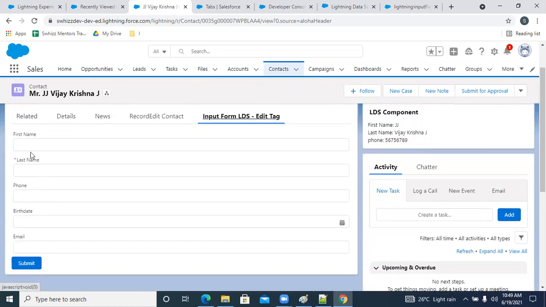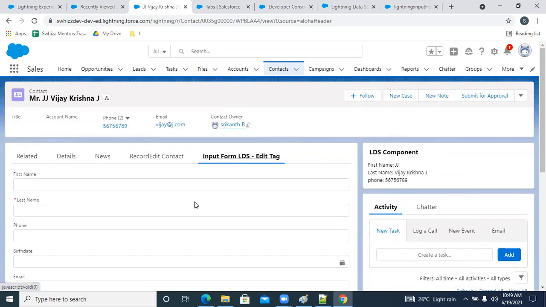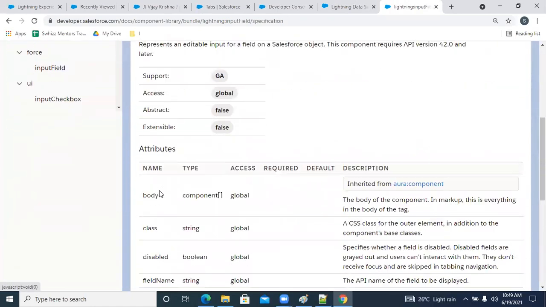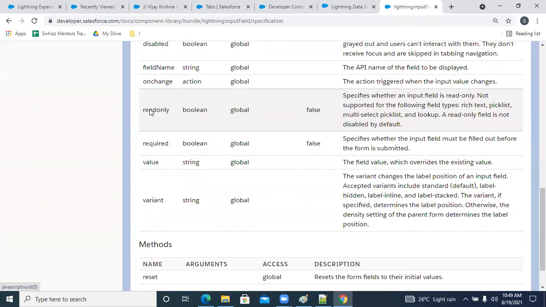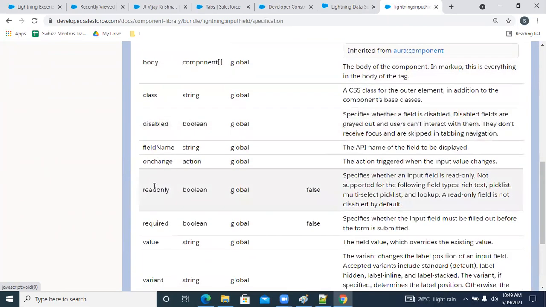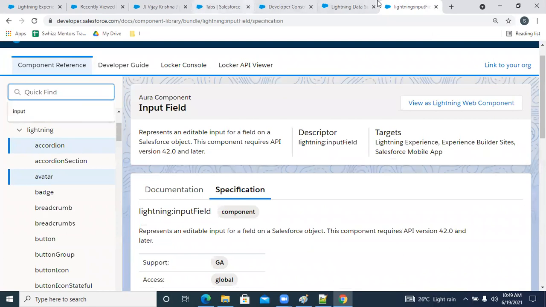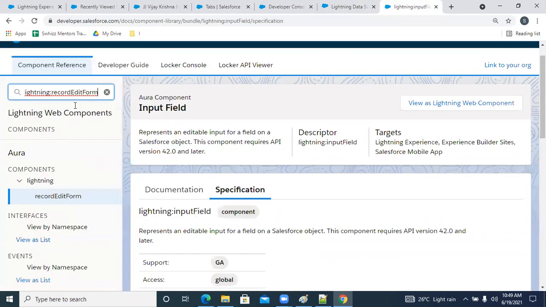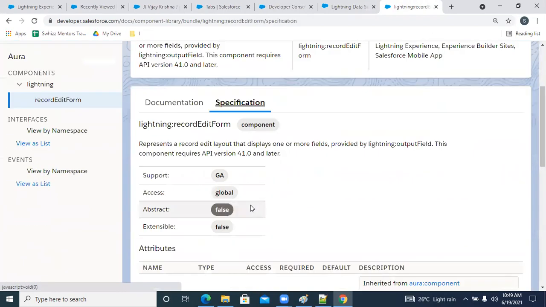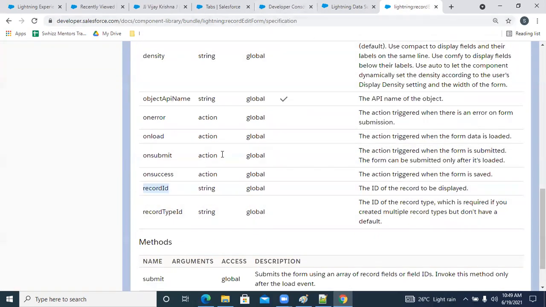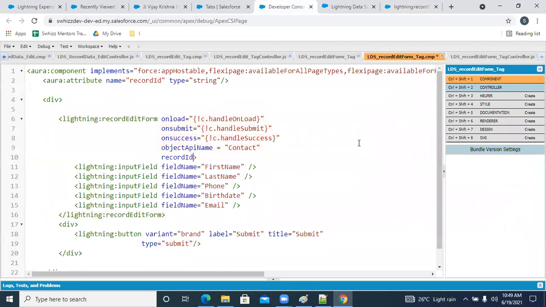Click on this. Here you can see the record data. Okay, it is not taking the record ID, so we have to supply the record ID. Inside the specifications, do we have a record ID? Body, class, density is there, object API name? Yeah, record ID is there. Copy this record ID, come here and paste it, because this is an edit form, right? So we need this record ID.